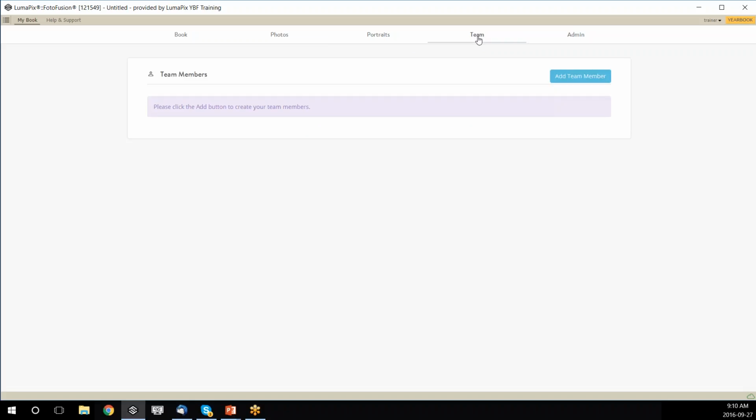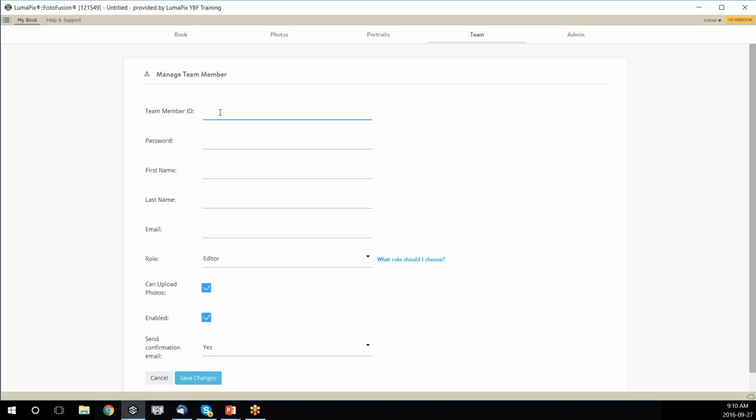This is where you can come to create logins for additional team members with different access levels. To do that, you start by clicking the Add Team Member. You create a customized user ID and a password, then their first name and last name. The email address is optional.